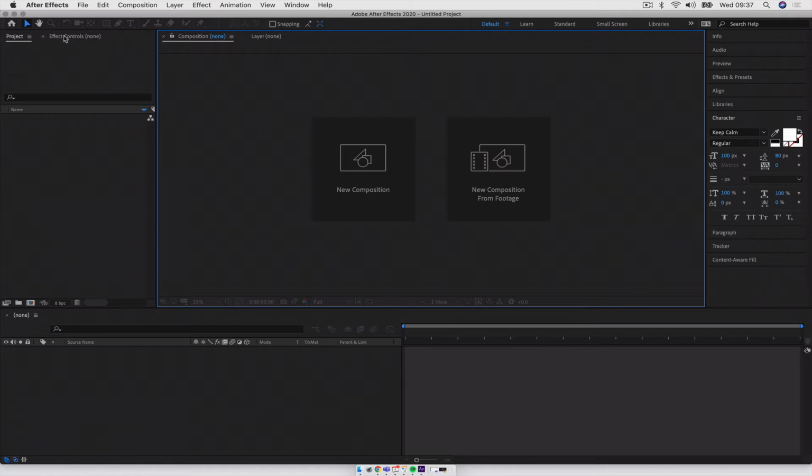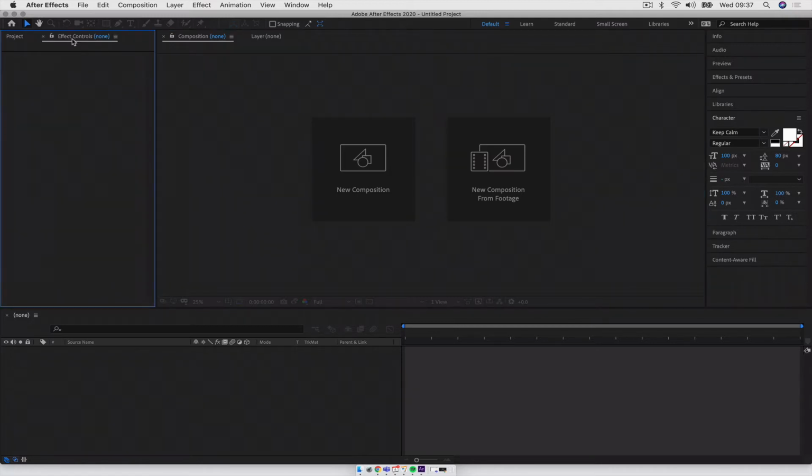On the right of that, if you don't see it, that's okay, I'll show you how to find it. The Effects and Controls tab on the right of the Project tab, that's where if you apply an effect to one of your layers, this is where the variables to change and manipulate those effects will appear. But right now I just want the Project tab open.